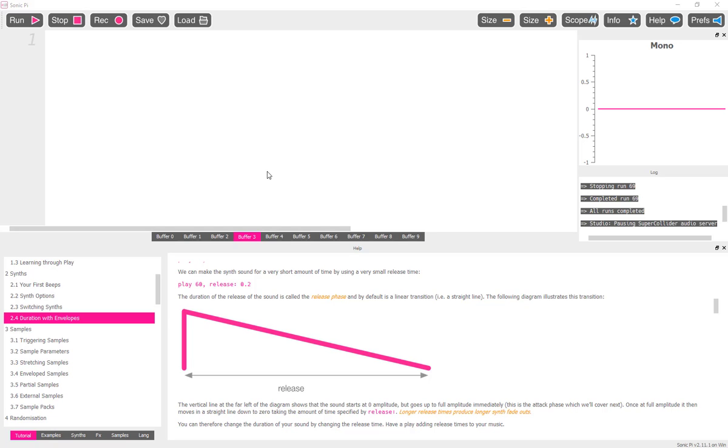In this video, I'm going to walk through one of the tutorials built into Sonic Pi. So this one is a synth tutorial, number 2.4, duration with envelopes. This tutorial talks about the ADSR, the attack, decay, sustain, and the release. That allows you to actually shape how long it takes for the note to get loud, how long it takes for it to get softer, and then fade away to nothing.